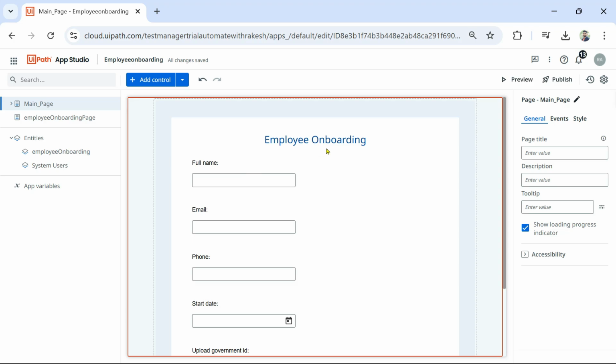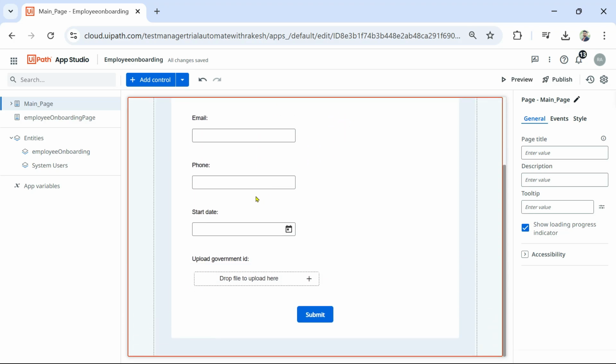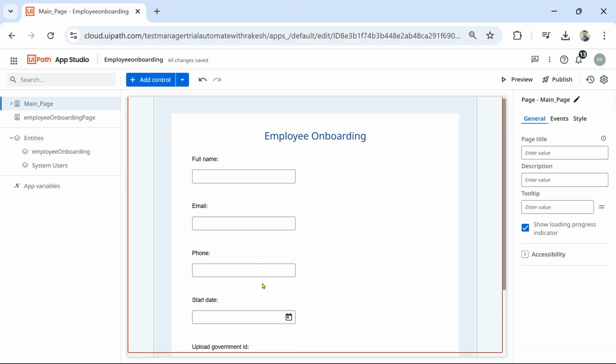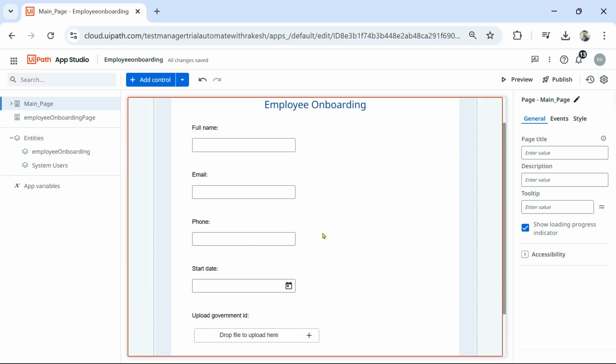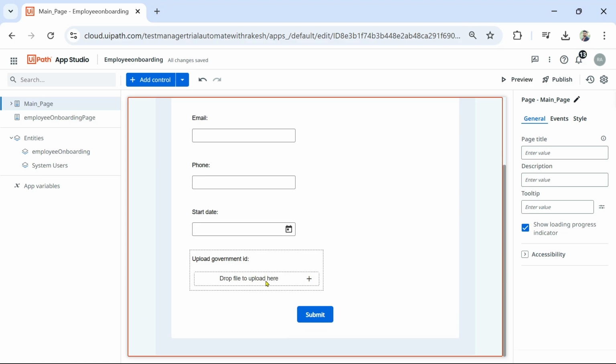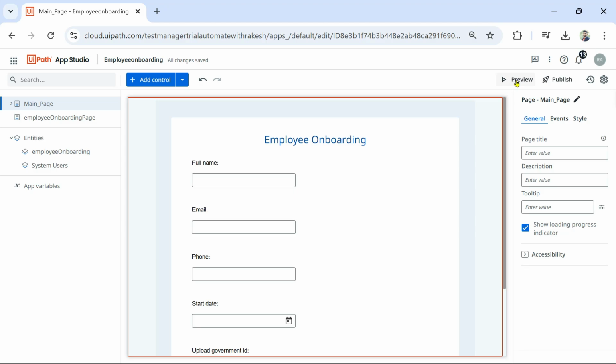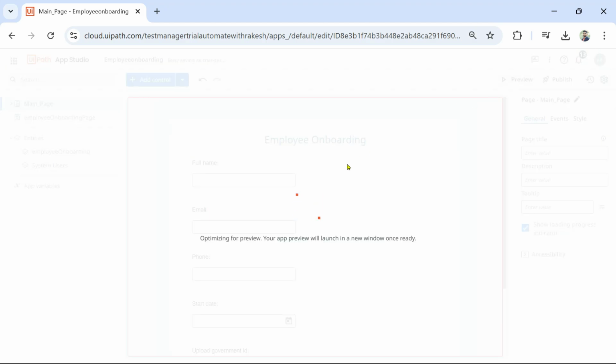So you can see it has created an employee onboarding form: full name, email, phone number, start date, upload government ID. So this is the simple form it has created for me. And here it also has an option to drop a file to upload. For example, let me click on preview. Let's see how it appears.